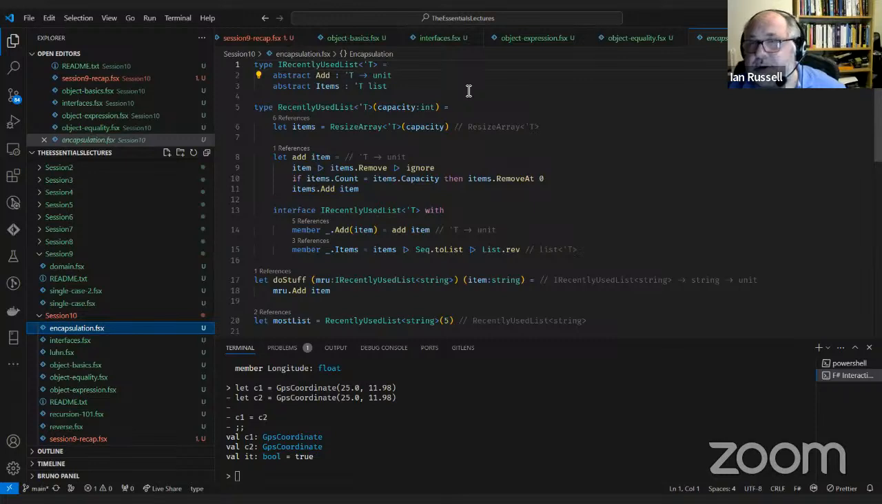Okay, so the last thing I'm going to cover with classes or class types and objects is encapsulation. So remember, one of the things I talked about with why you might want to use class types is if your internal representation is different than the external representation, and if you've got mutable internal data.